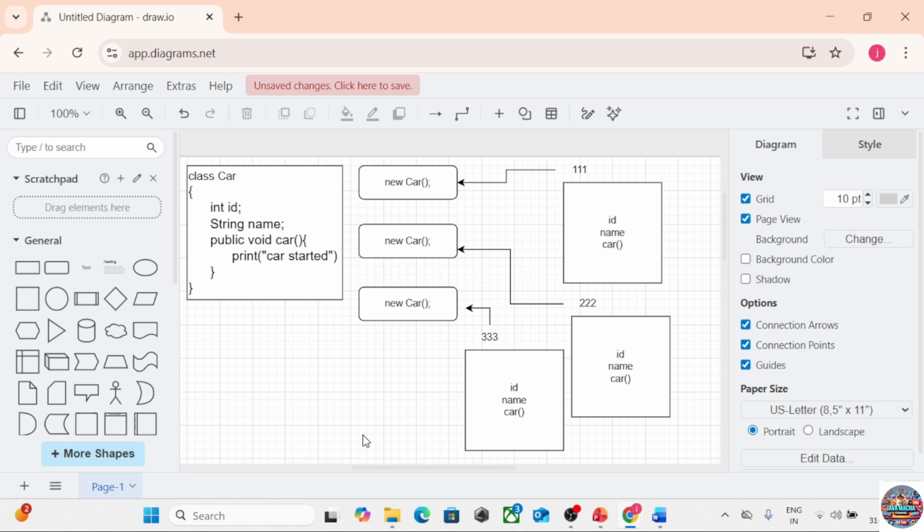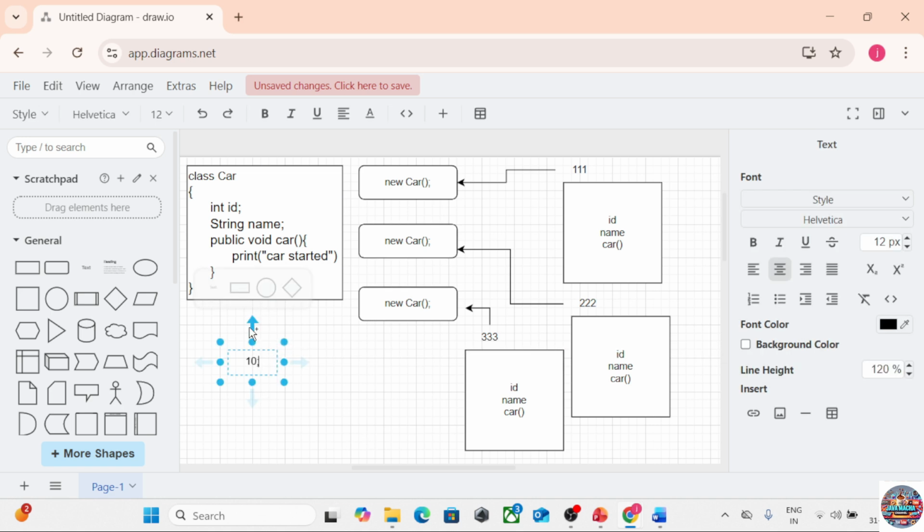Which place? Now suppose I give you one value, 10. Where will you store this 10? It is an integer, so I will store it in an int variable. I give you one name, let me take it as Karthik. Where will you store this Karthik? You will store it in a string, correct?